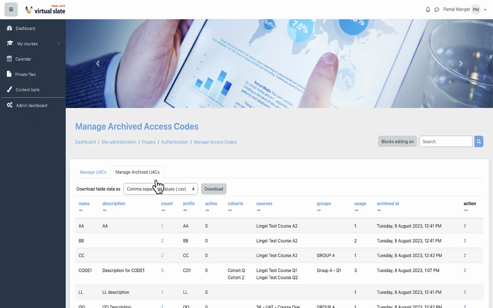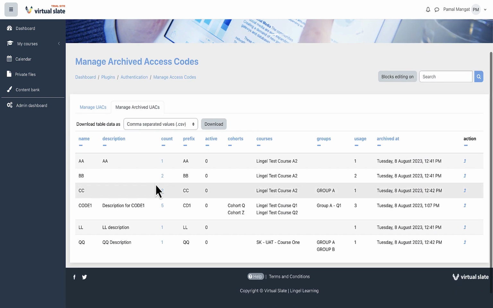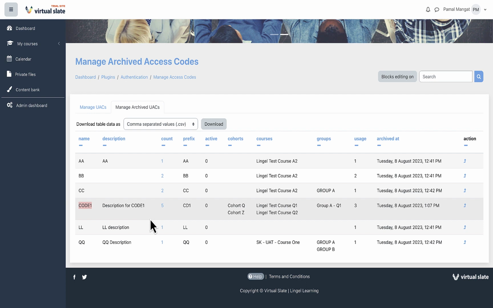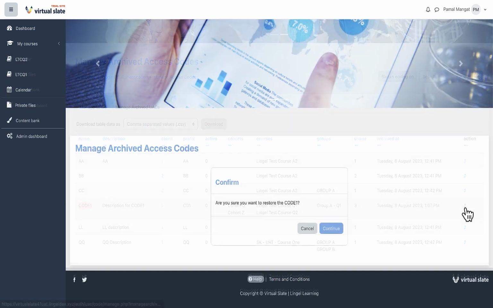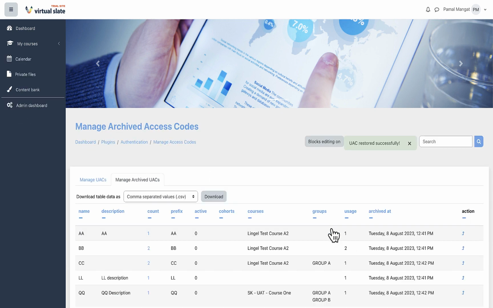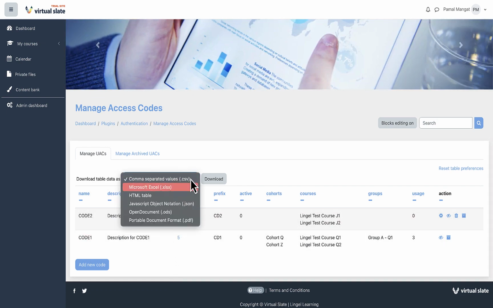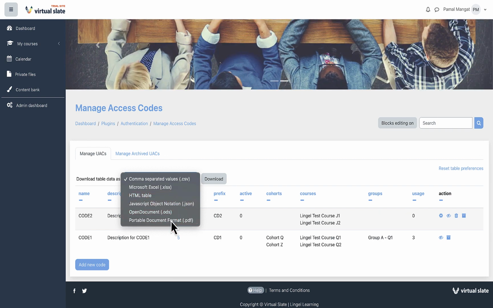By navigating to the Manage Archived UACs column, administrators can view all the unique access codes that have been archived. In the Actions column, they have the ability to restore these particular unique access codes. Both the Manage Archived UAC and Manage UAC pages allow you to filter the table columns, and the table data can be downloaded in the provided file formats.